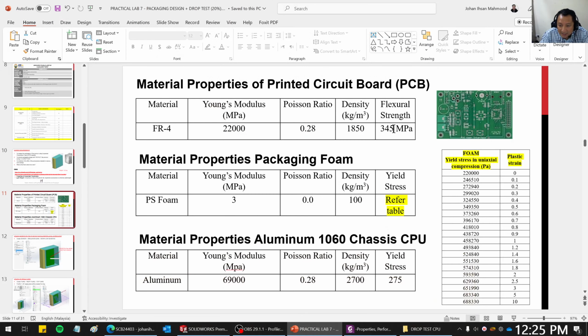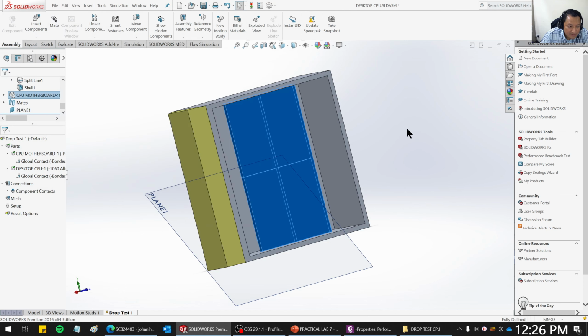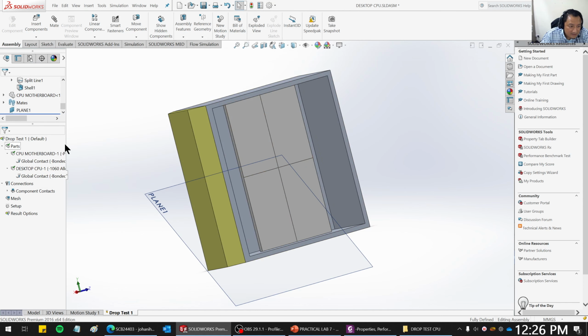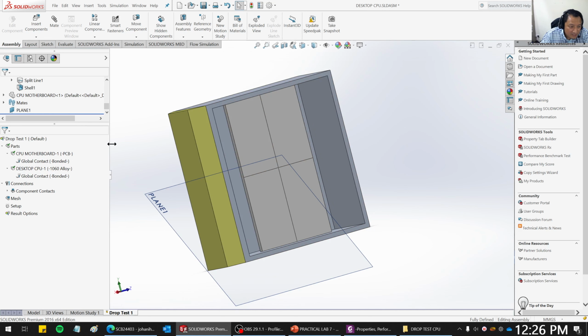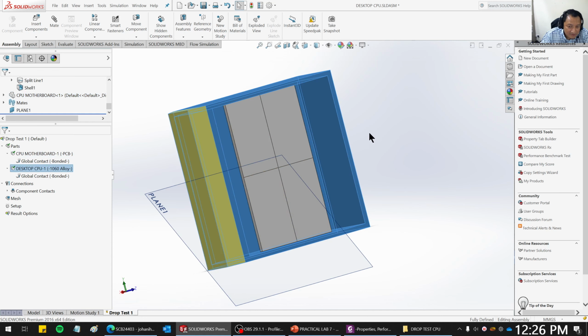What is my tensile strength? Flexural strength. I only have flexural strength here, 345. I don't have tensile. Flexural is bending. It's not actually tensile strength. I don't have to put it. So I'm going to click apply, and I'm going to close. Now I can check back whether my materials are okay. This is PCB. This is aluminum alloy. So I'm good.